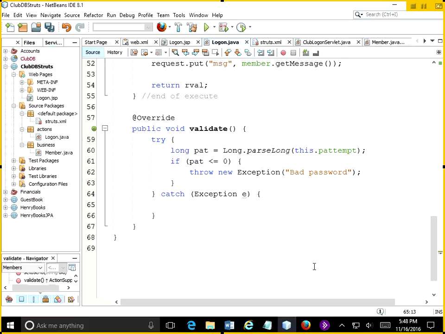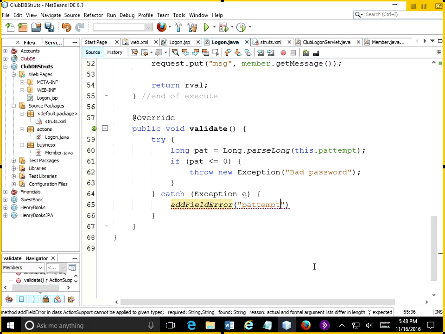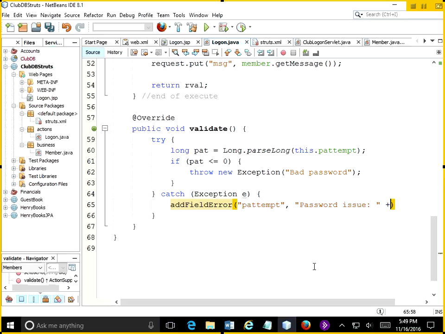But the advantage, the believed advantage, is to use a method of the ActionSupport class, which is addFieldError. So we are going to add a field error to pAttempt. That's the name of the field on the form. And we're going to indicate "password issue," and we'll add the e.getMessage.